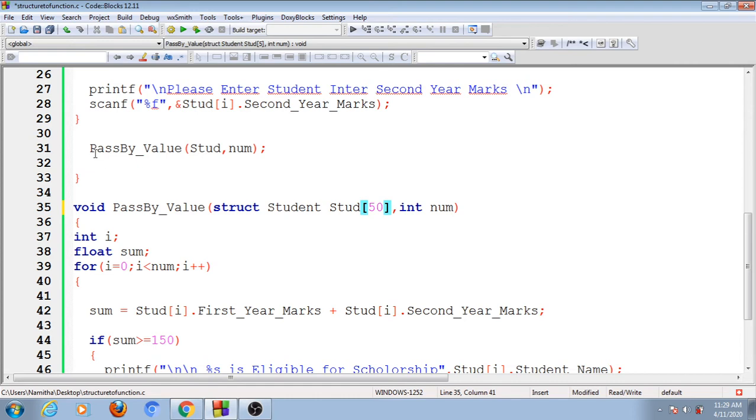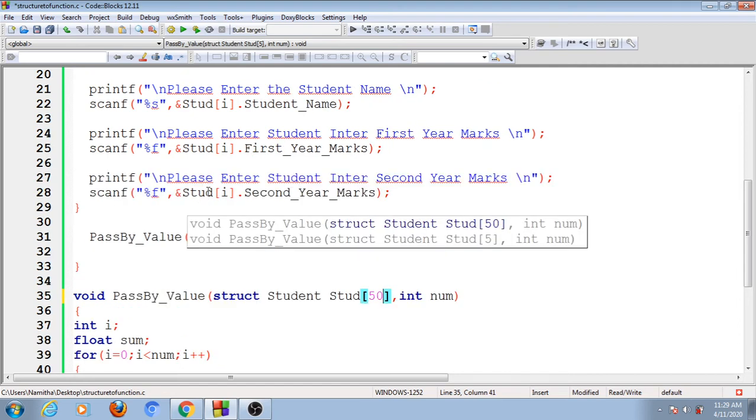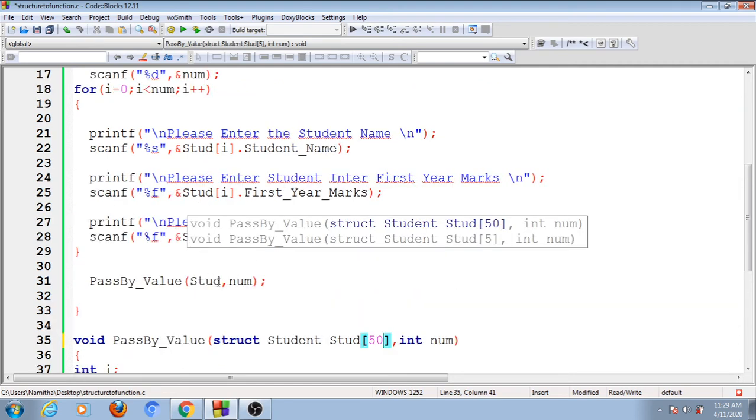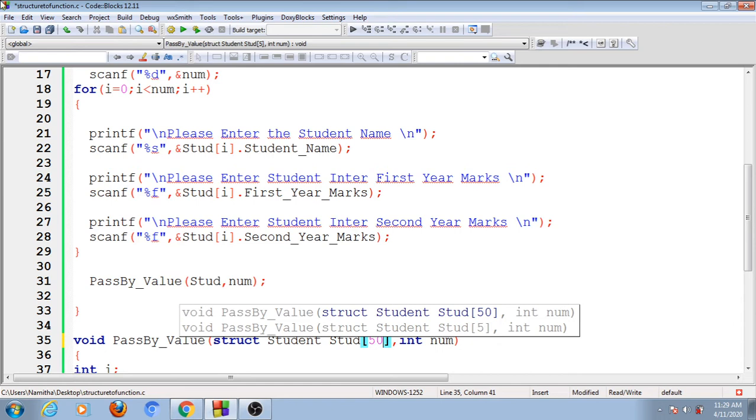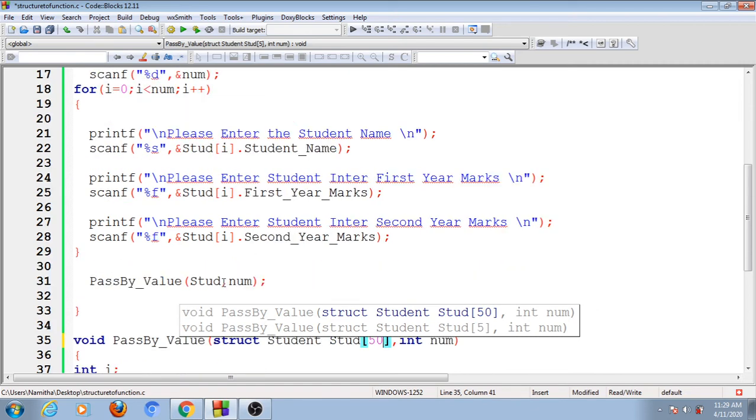By calling this, we need to pass the name of the structure variable. No need to specify the size or number of structures declared. We need to simply pass the name of the structure variable, which is stud. We don't want to specify the size or number of such variables. We simply pass the name of the variable along with the number of students, an integer variable.